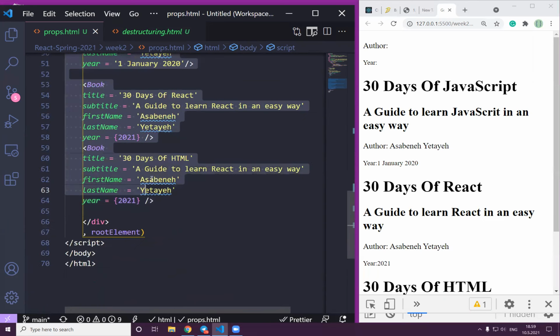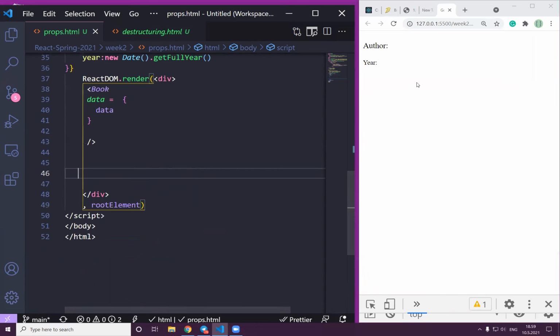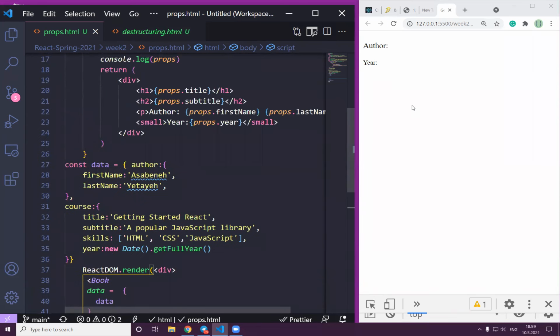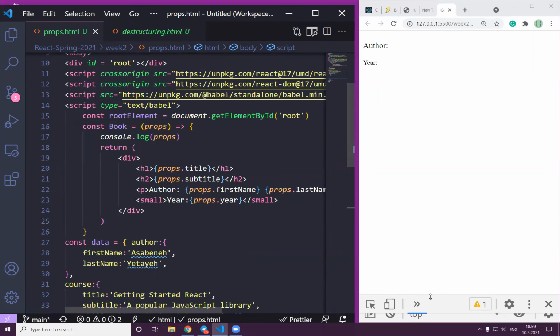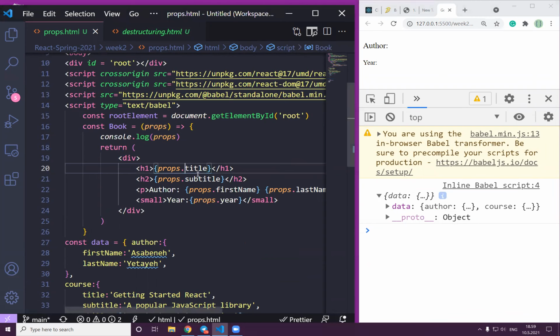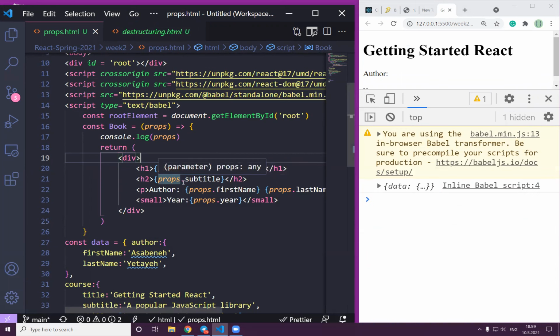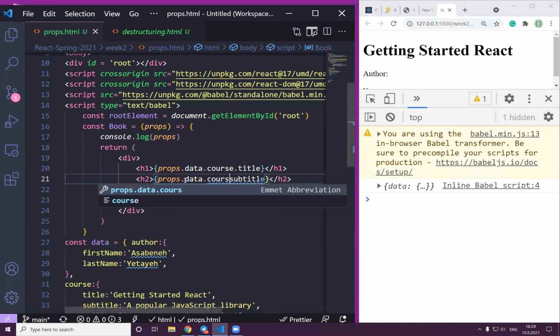Now let's imagine we don't have all this. Yeah, so now as you can see, it's not working anymore, because let's see what do we have inside the props. Have you seen what you see inside the props? Data. Inside data we have, so we should say props.data.course.